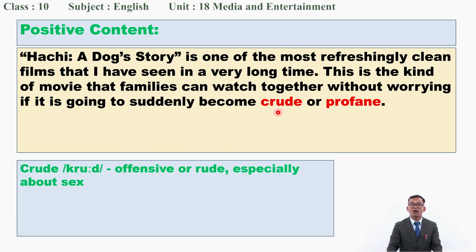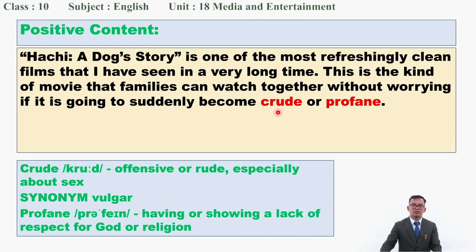So what is crude? Offensive or rude, especially about sex, and its synonym is vulgar. This is not a vulgar type of movie. And profane, what is that? Having or showing a lack of respect for God or religion. Okay.